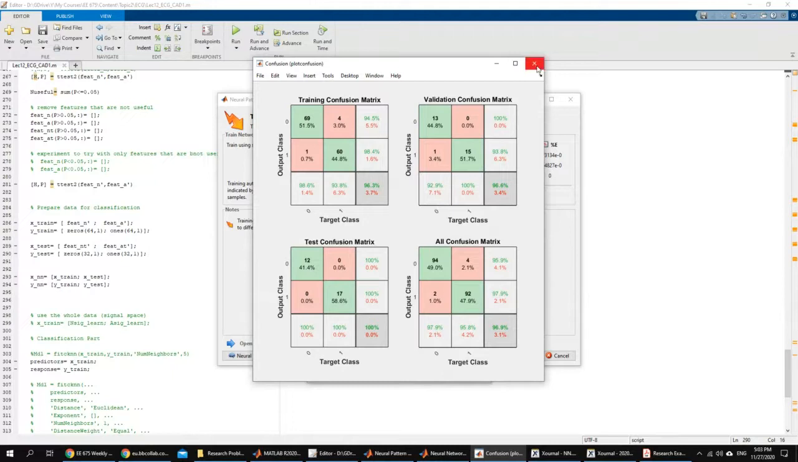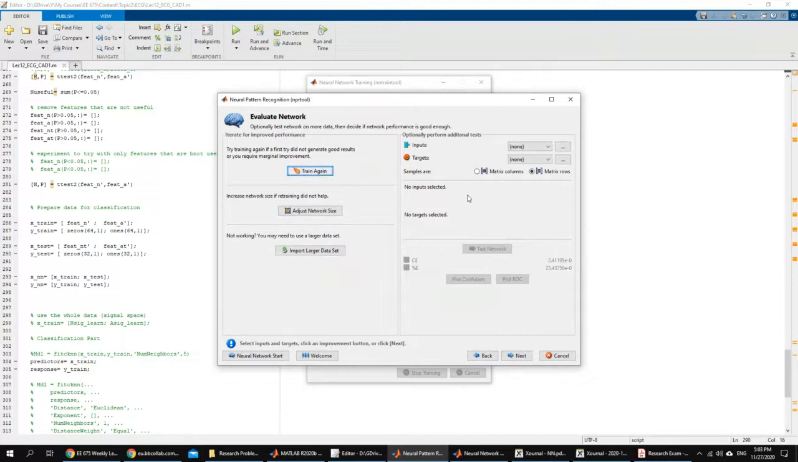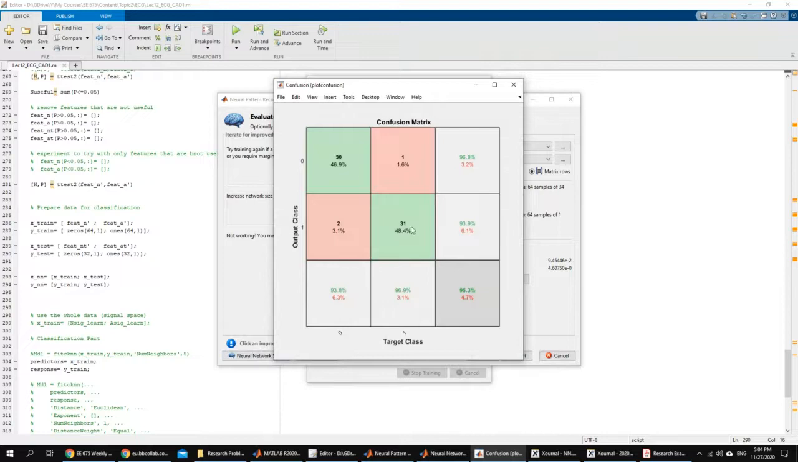What you can do, if you want to get testing results that have a particular balance, is do additional testing. So once I did the training, I can come here and choose another variable. I can choose here X tests, and the labels would be the Y tests. Okay, and I'll test the network here now. So I tested the network with these data here. Now when I plot the confusion matrix, you're going to have balance here.